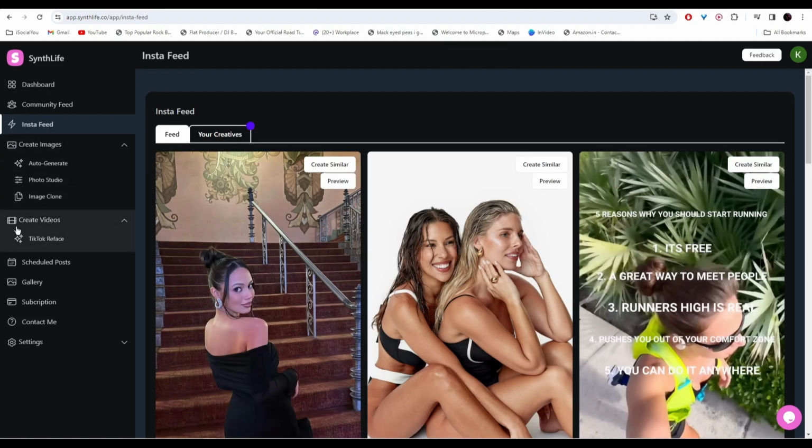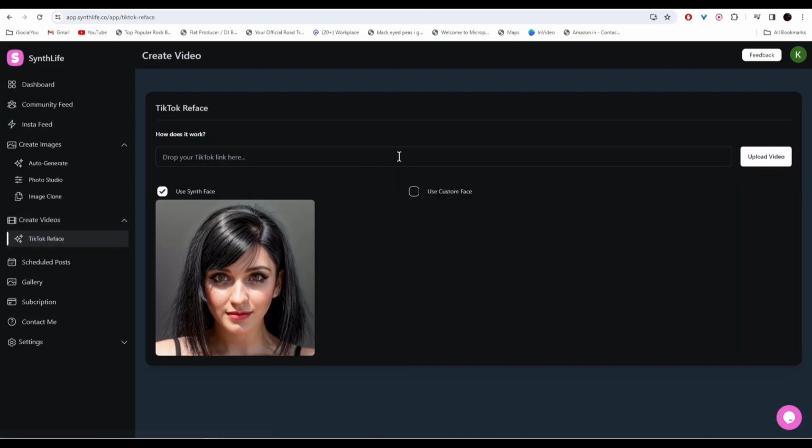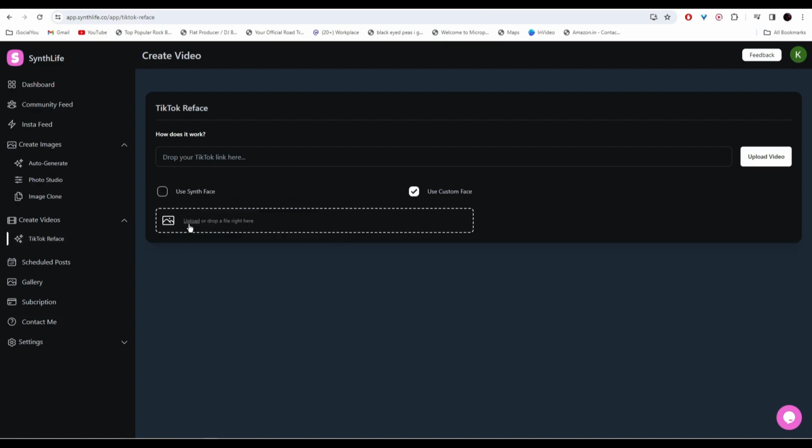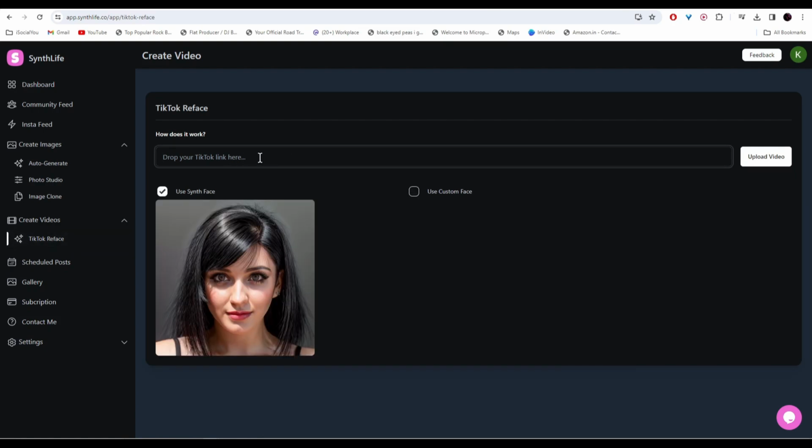And after that we have the create video options. In here you can use TikTok video links and then you can swap the face on the video with your AI model. Or you can use a custom face and upload your own image. So let's paste in our link here and then click on upload video.